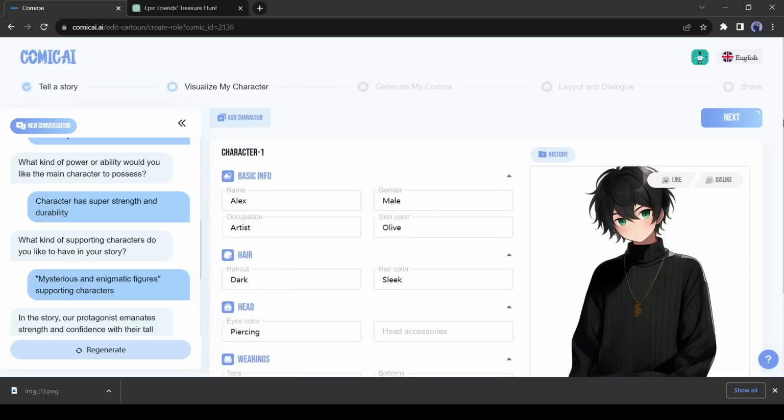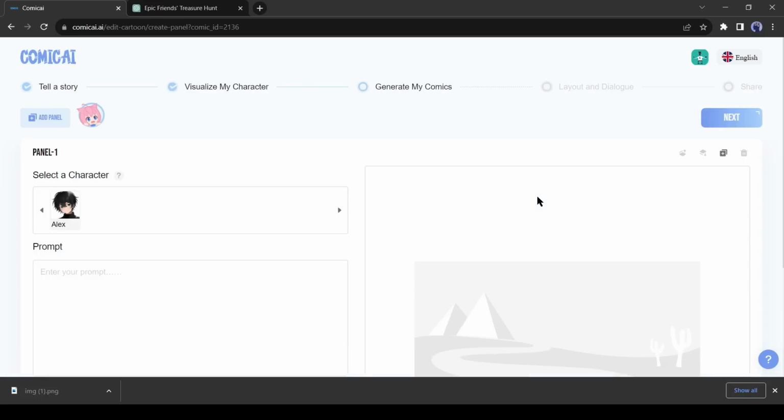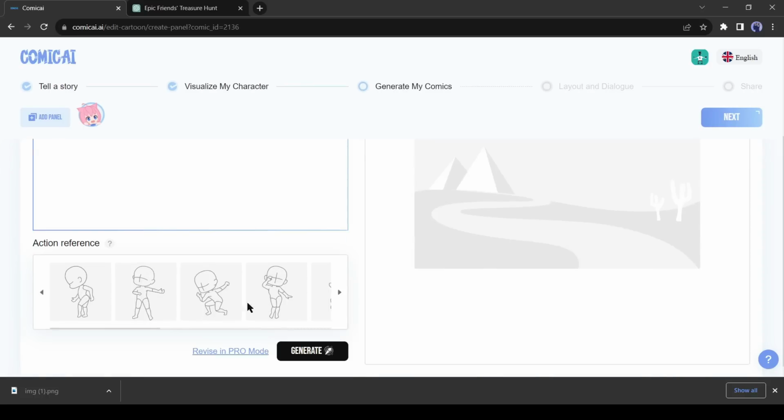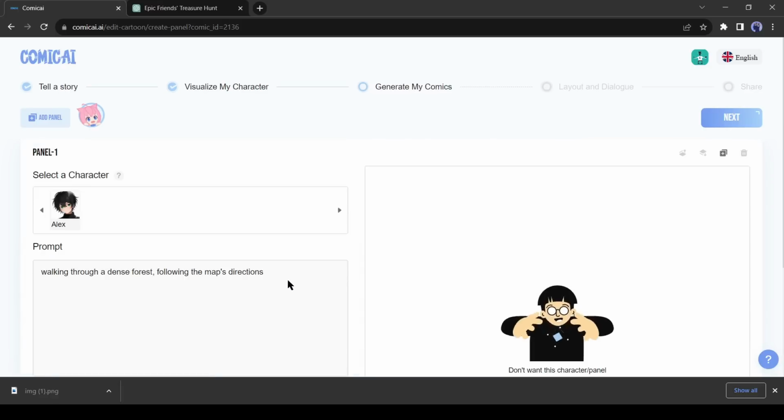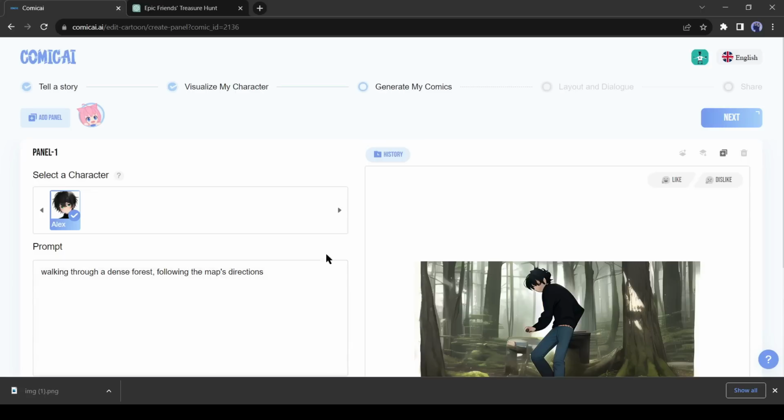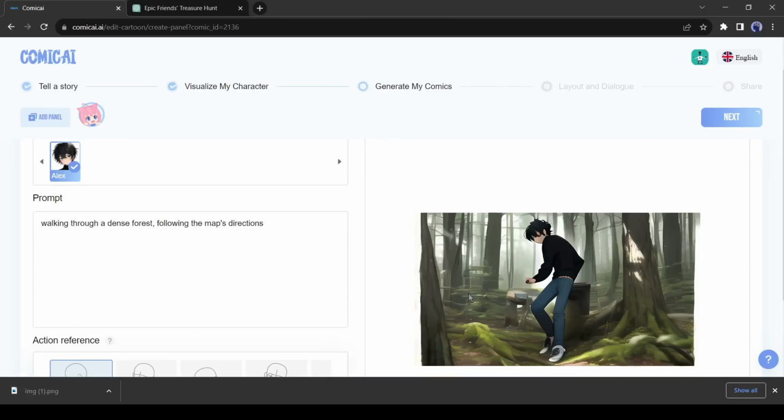Alright, click on next. Now as like as the previous model, we have to enter the prompt to create the panels. I am giving a random prompt. Select one action reference. Then click generate. That's our panel. In this way, you can create a full comic book with ComicAI.